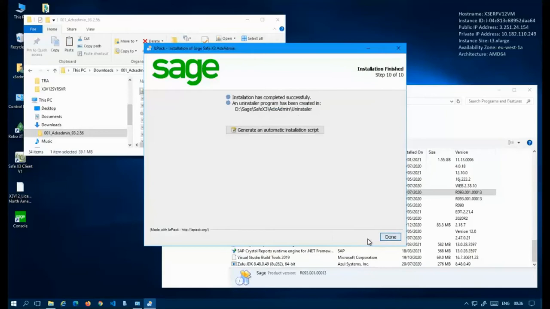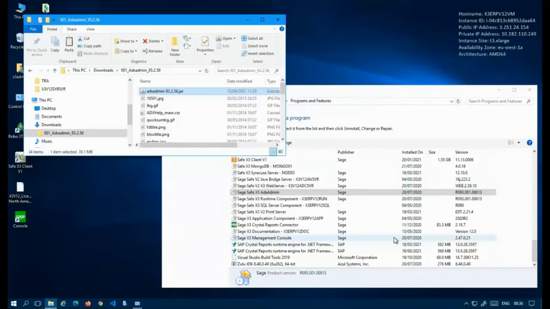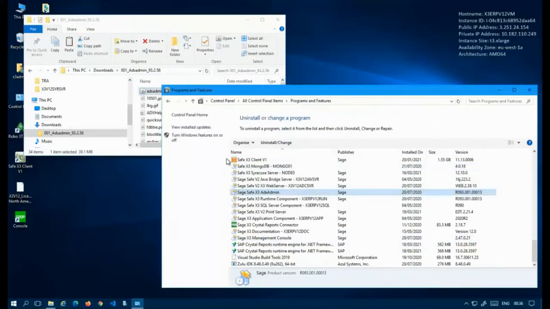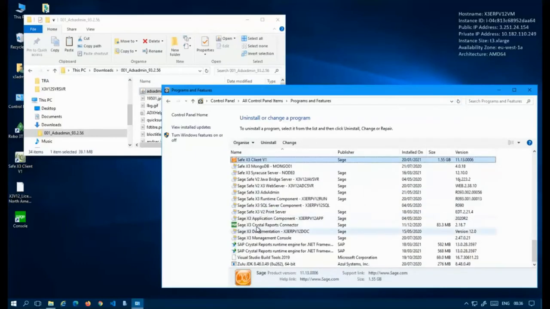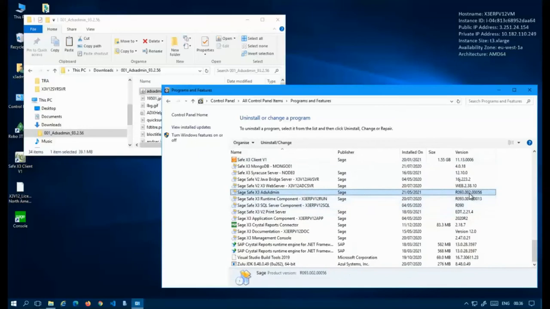So we'll go ahead and click next and done. See? Not so hard. So let's go ahead and double check. What I'll do is I'll just refresh the control panel, go back down to the S section, and take a look at ADXAdmin and make sure it's up to date.